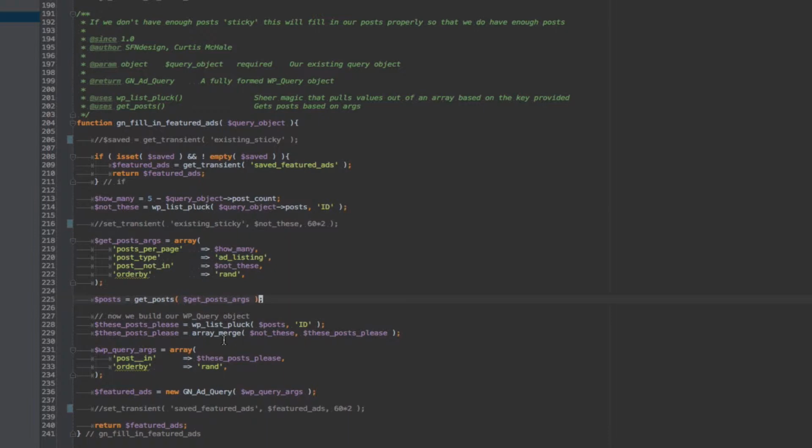What we want is our 4 posts plus our sticky post, which is the not these variable. The easiest way to do that is use array merge. All that's going to do is take our 2 arrays, our one called not these, which is our sticky post only at this point, and our one that is the 4 posts that we do want. And we're going to stick them back together, and then we're going to do one final query, and we're going to say post double underscore in. So this is basically saying I only want these posts, and we're going to order them by random.